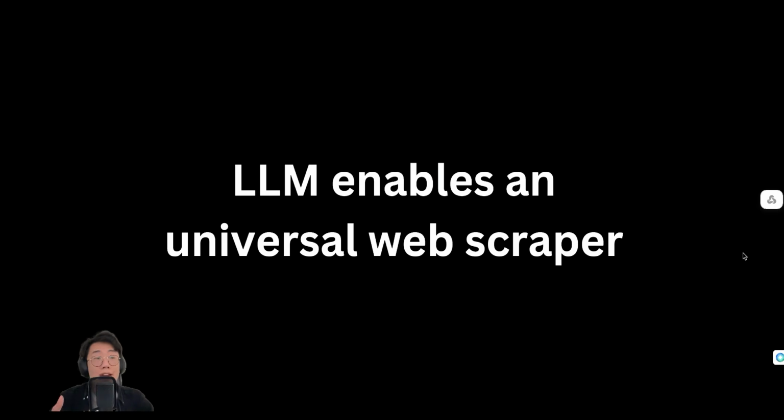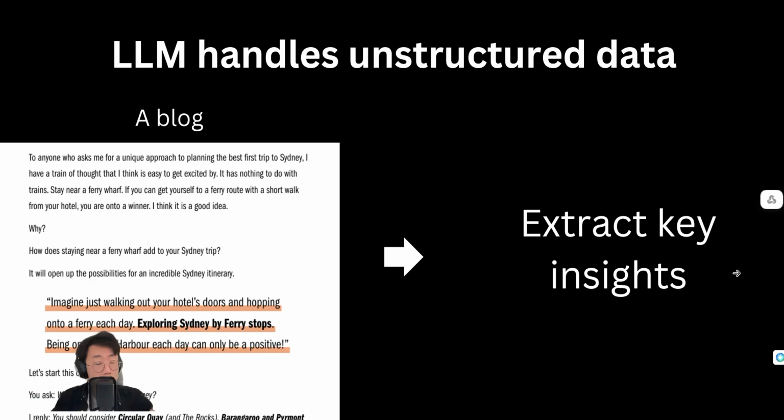But with the birth of large language models, a universal web scraper that can scrape any type of website on the internet is finally possible, because large language models enabled a few things that weren't possible before. Firstly, large language models are extremely good at handling unstructured data. A lot of people already have a use case where you feed a large language model a big blog or a 1-hour interview transcript and ask it to extract key insights.